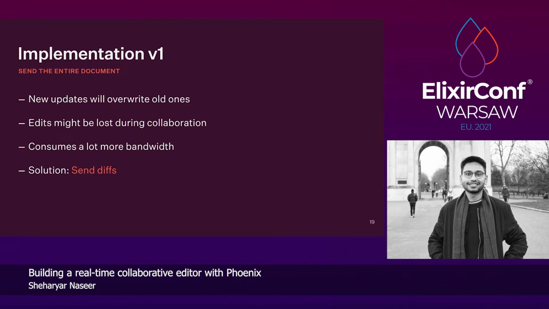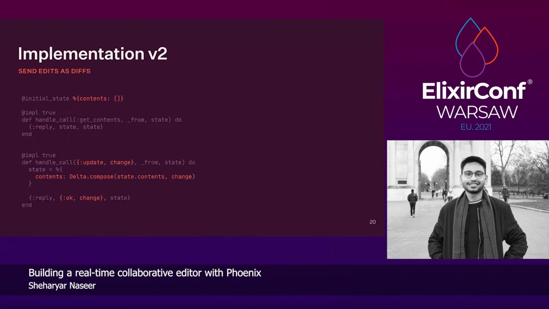The solution here is pretty simple. We can send the individual edits that each client makes in the form of diffs instead. This way, we can apply all edits to the document when multiple users are typing, so we won't lose any changes. And we will be able to reduce the bandwidth since diffs will usually be a fraction of the size of the document. So let's do that now.